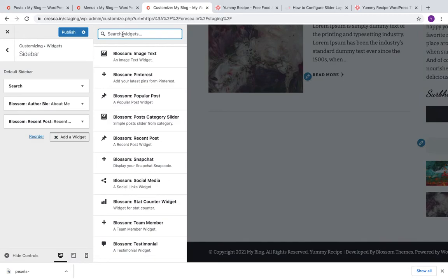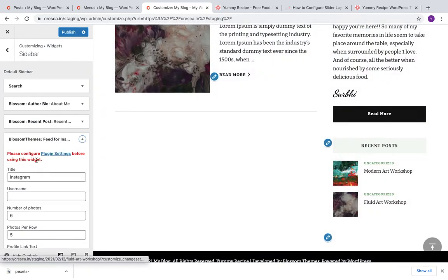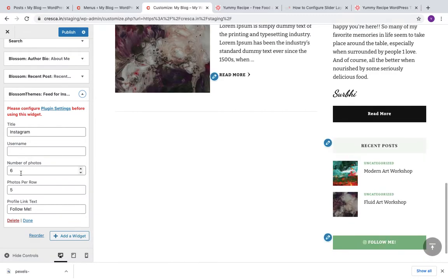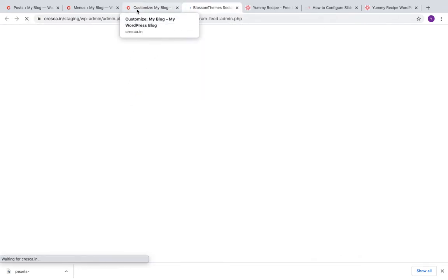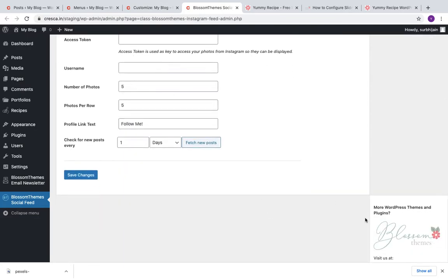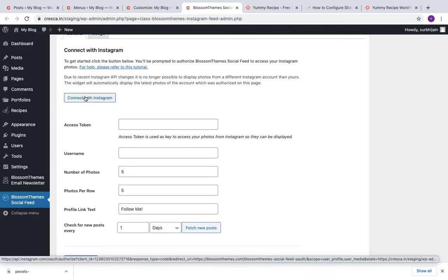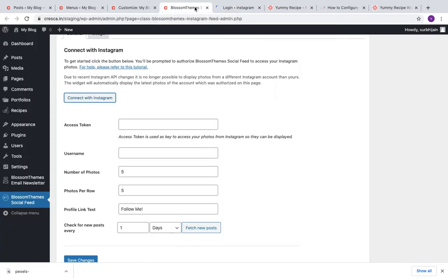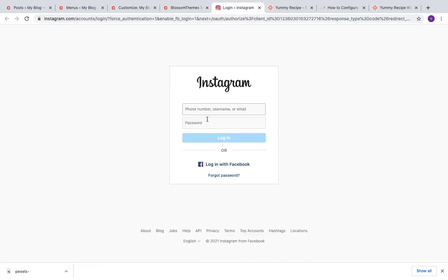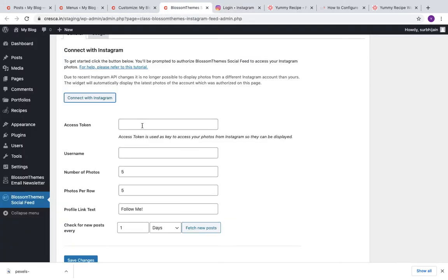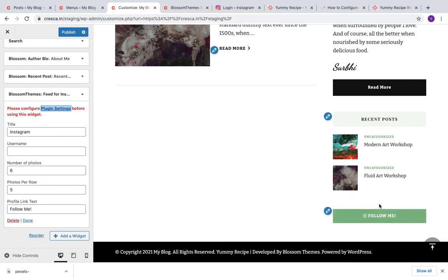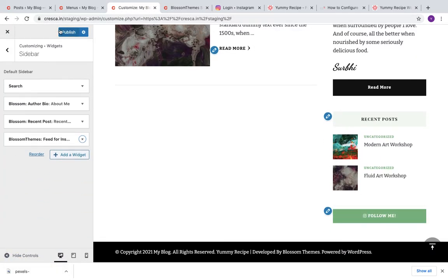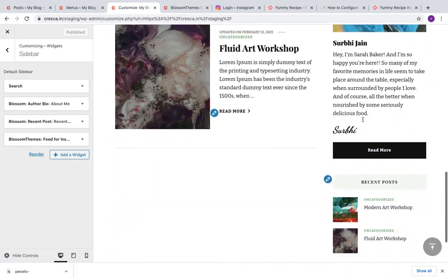Maybe if you want to add Instagram, you want to add some social feed, you can add here. So I've added Instagram. Put your username here, number of posts you want to show, and then it's saying to go to the plugin settings, log in your Instagram, and it'll work. So you'll be able to see your Instagram pictures out there. You'll have to connect with Instagram. Once you connect with Instagram, it'll take you to log into Instagram, and once you confirm it, automatically the access token would come and you have to do save changes. Then you will be able to see Instagram feed here. So that's how you create a sidebar.